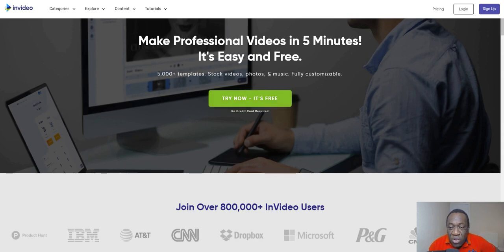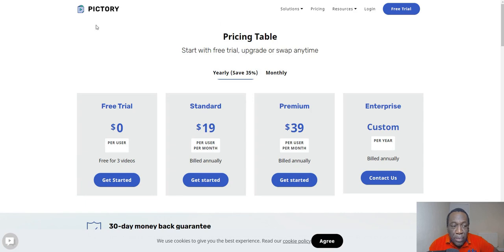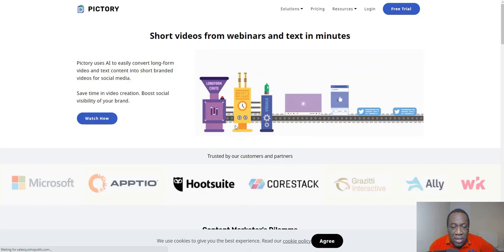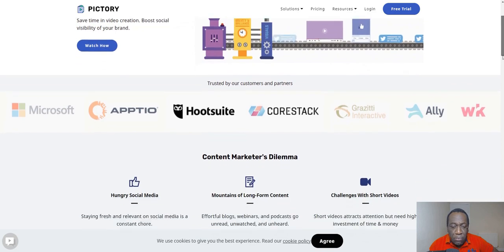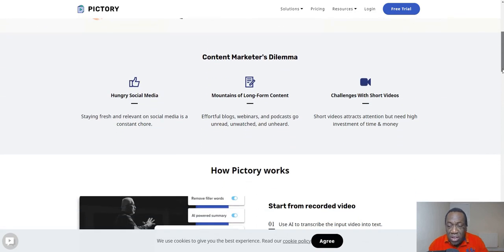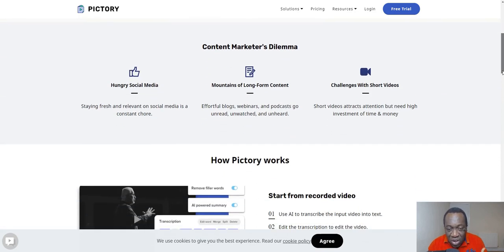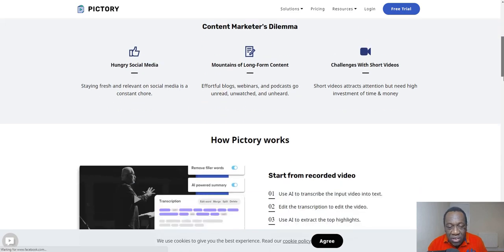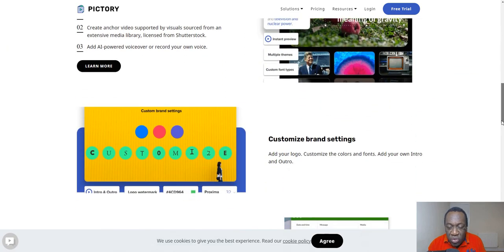But the software I eventually subscribed to was one called Pictory. Now Pictory, as you can see, this is the pricing structure, and this is what the sales page looks like. And you can see it has quite a bit of information on there.